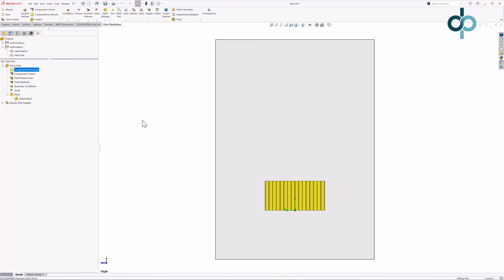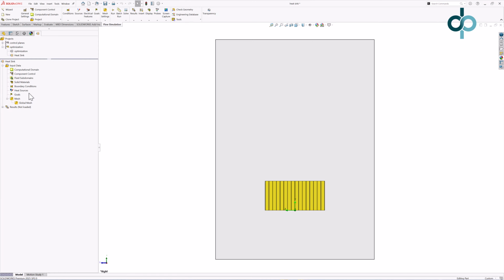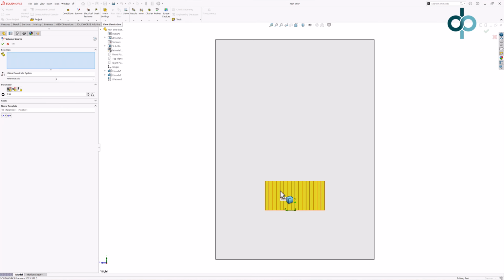Next, we need to add some heat to the heatsink. That would be a heat source, but you'll notice it's not shown here in the tree. That's because this is the default out-of-the-box setup for flow. You can add or hide things here by clicking Customize Tree. Let's add a 100-watt volume heat source to our solid.